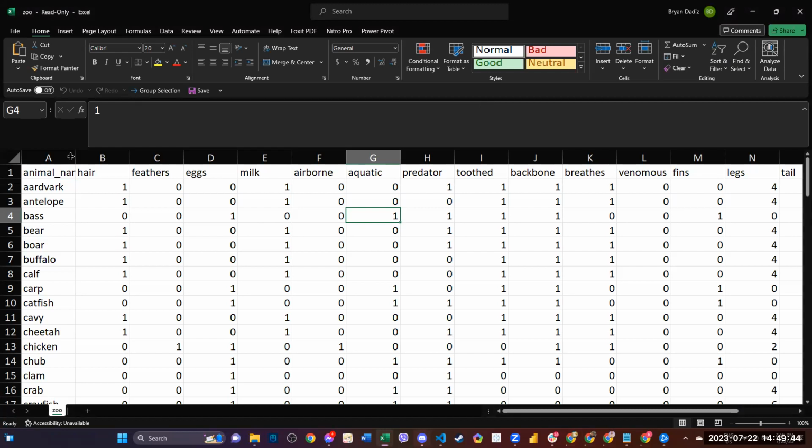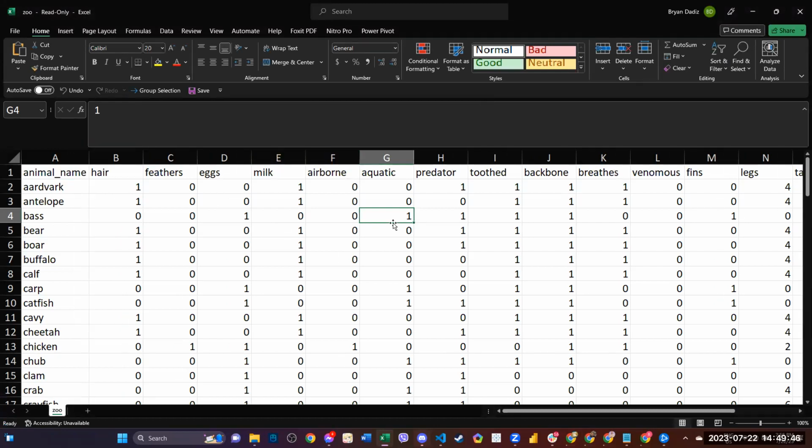Okay, so this is the zoo data set that I have. Let's try to analyze the data set. So we have here the name, the animal name, the hair, feathers, eggs. So these are the features of those animals. So we have here an aardvark. It has hair. It is a predator. It has tooth, backbone. It breeds. It does not swim. Venomous, no. Fins, legs. It has 4 legs.